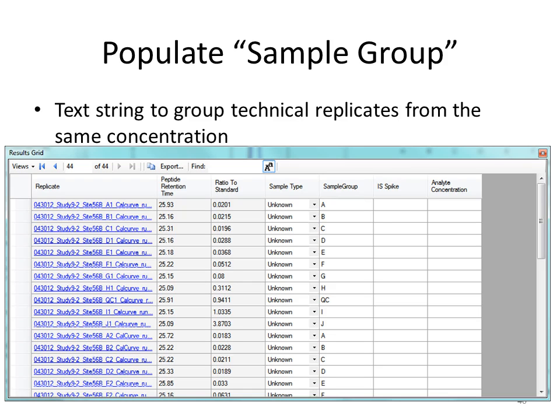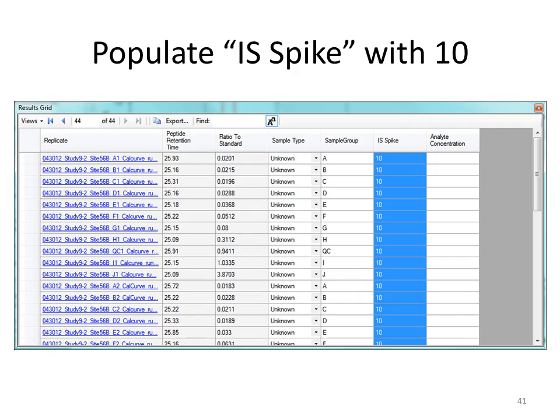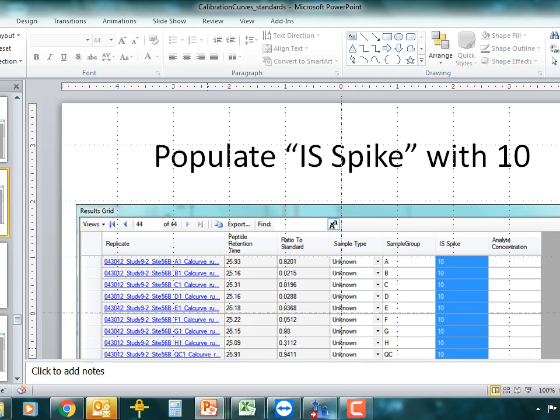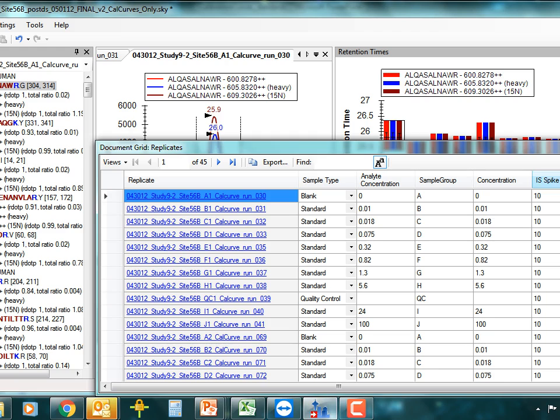So has everybody at least gotten through populating the sample group column all the way down? All right, good. So next, you will probably look at the document grid, don't use the results grid. For the internal standard spike, type in 10 in the first column, click and drag it, and then right click, copy down. So the click and drag part is a nice feature.